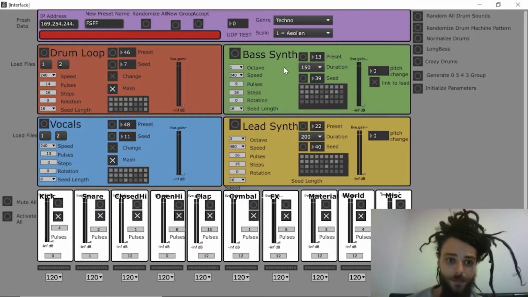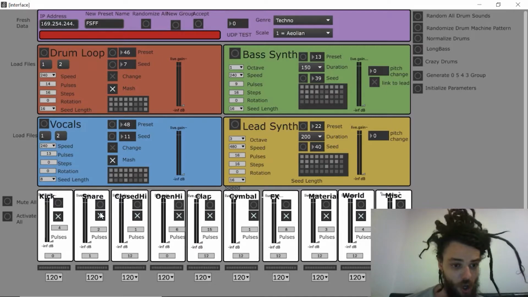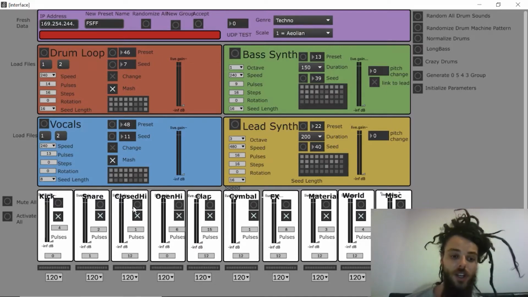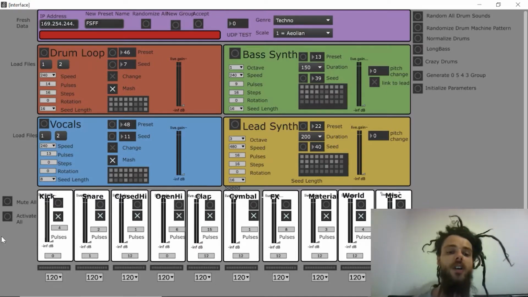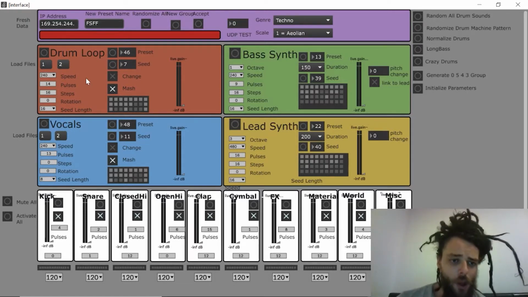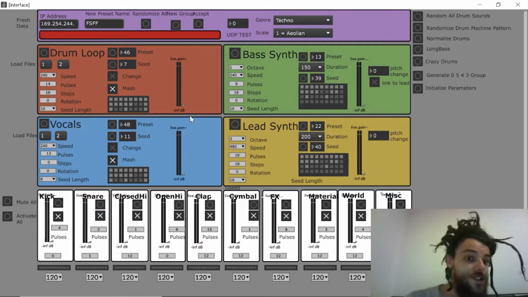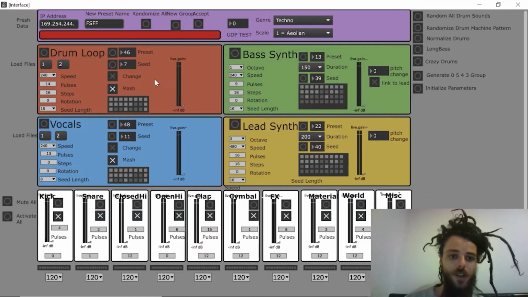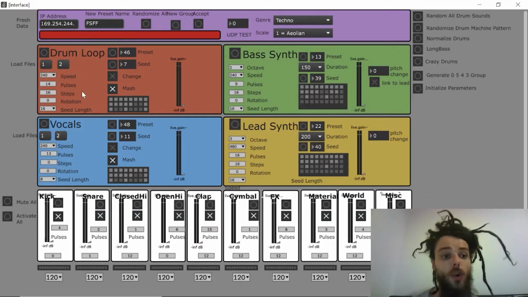Now there's 5 instruments. We've got the drum loop masher, the bass synth, the vocals, and the lead synth. We've also got the 5th instrument, the multi-Euclid. So this is a Euclidean drum machine containing 10 different drums. Okay, so just to speed things up for you, I'm not going to go through every single one of these control parameters. I'm going to go through them just for this drum loop masher here.